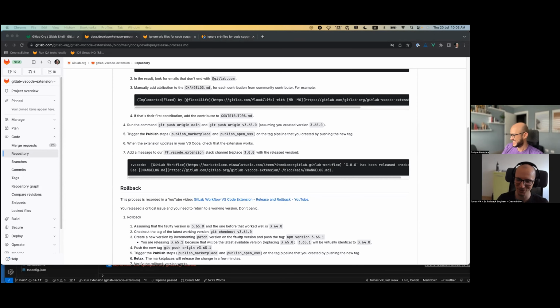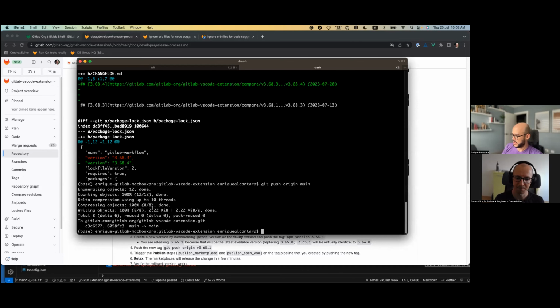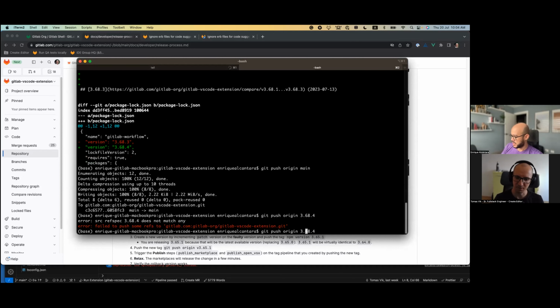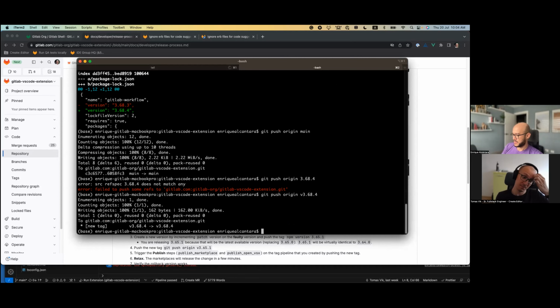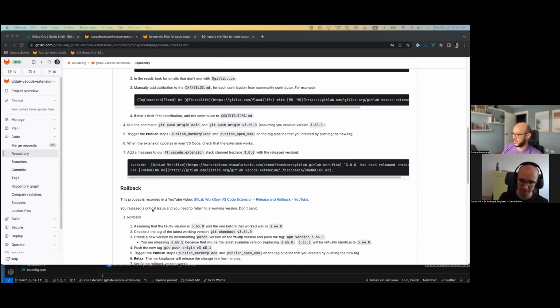Yeah. I'm all for this being automatable, except for the community contributors, unless we introduce some footers or trailers for the commit messages. But all right, so now we push the tag. It needs to have a V at the beginning. All right, now this is going to take about 7 minutes to finish the last steps.